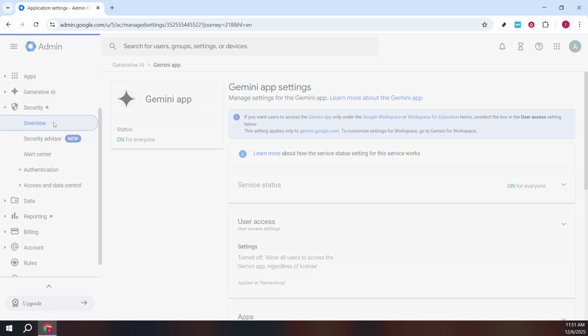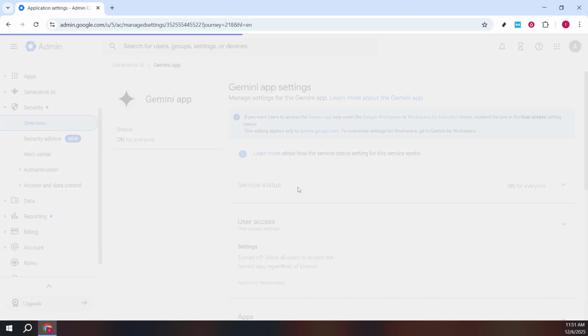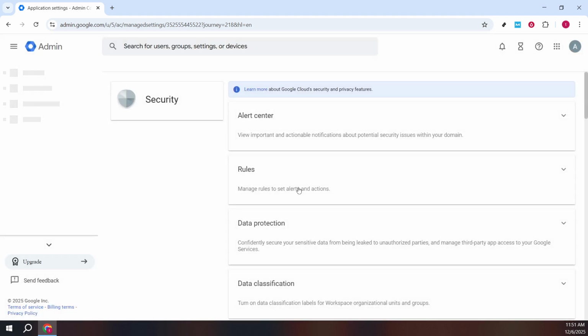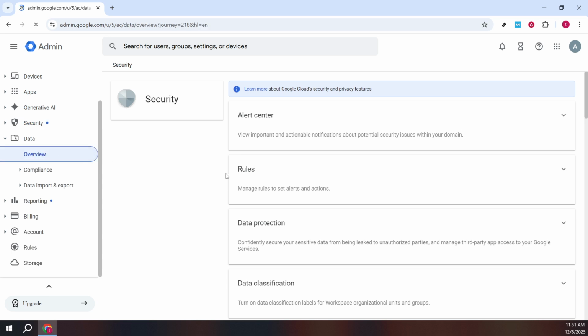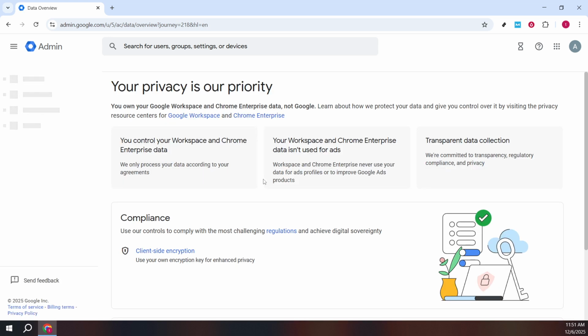Go to Data, then Overview to confirm how information is handled across services. This is helpful for governance, retention, and compliance reviews. Next, open Reporting to access usage trends and audit logs. These reports help you understand adoption, spot anomalies, and justify license allocation.